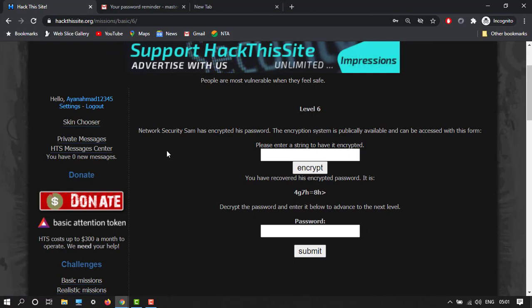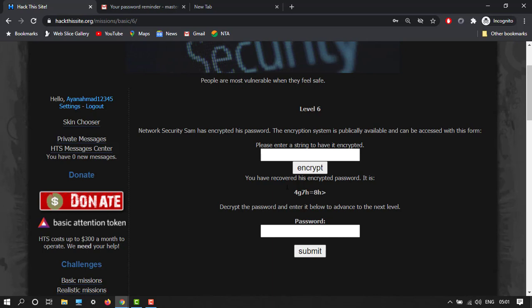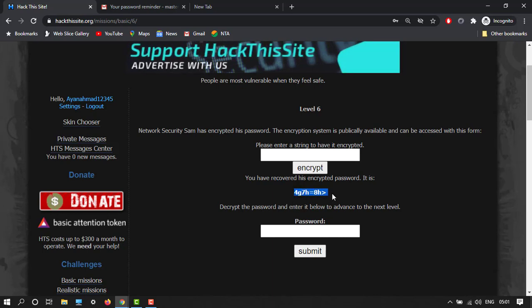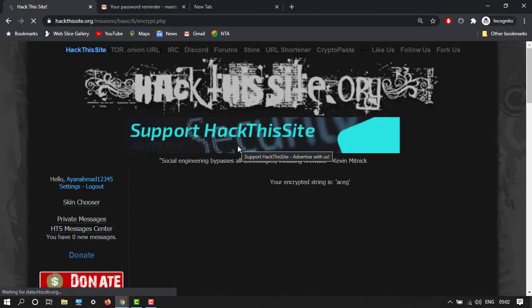Network security: Sam has encrypted his password. The encryption system is publicly available and can be accessed with this form. So here we have encrypt and decrypt logic. We have an encrypted password, or we have to enter a string. So let's type ABCD and see the output. Here we have ACEG. So there's an algorithm.